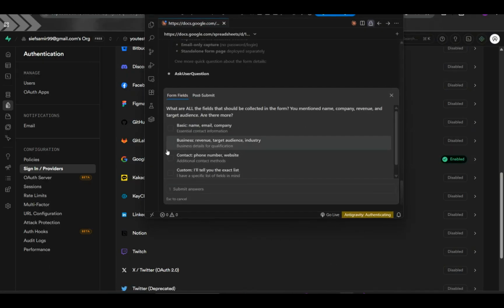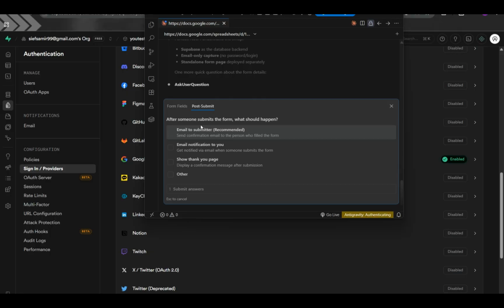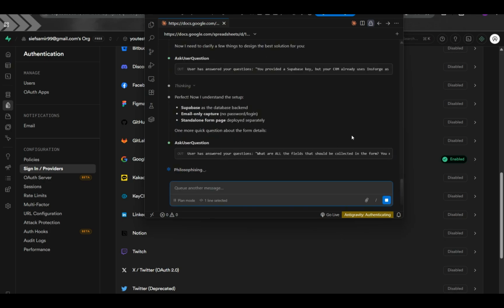Let's go to Anti-Gravity. It asked us something. What fields should the form have? Just basic things, just for the sake of this tutorial. After someone submits the form, what should happen? Email to the submitter. Okay, let's do it like this.